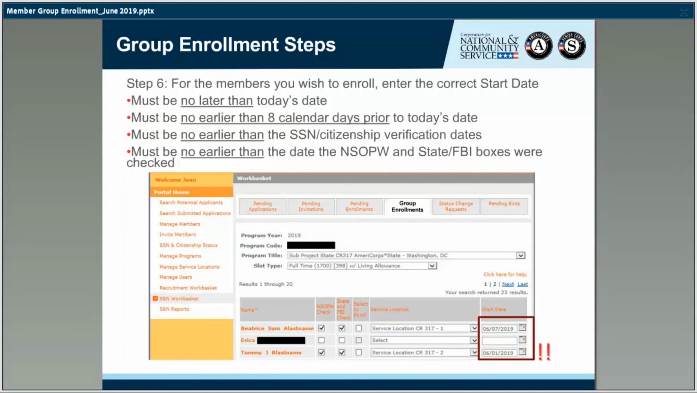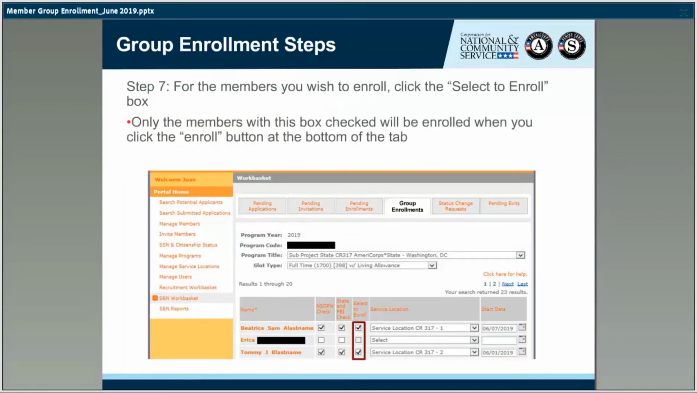So there's a chance that the 6/1 start date will violate that third bullet. More urgently, I know that I just completed the criminal history check certifications by checking the NSOPW and the state and FBI checkboxes today. So a 6/1 start date is guaranteed to violate the 4th bullet. 6/1 is earlier than the date that those boxes were checked. So that means a 6/1 start date is not actually going to be possible for Tommy. That's why there's red exclamation points next to this that I've put on this slide. It actually will not be possible. But just for the sake of this example, let's leave it there for the moment and see what happens in a later step.